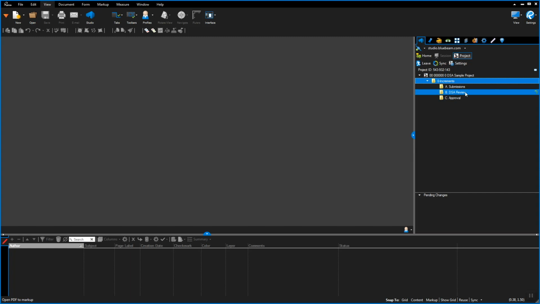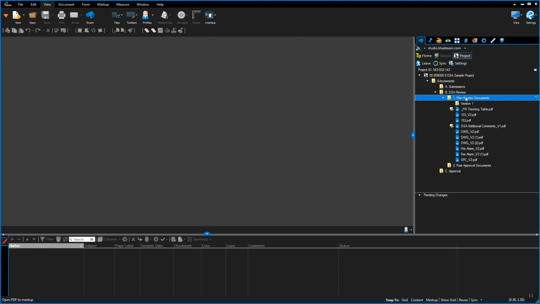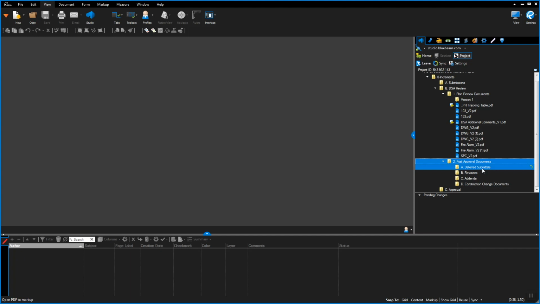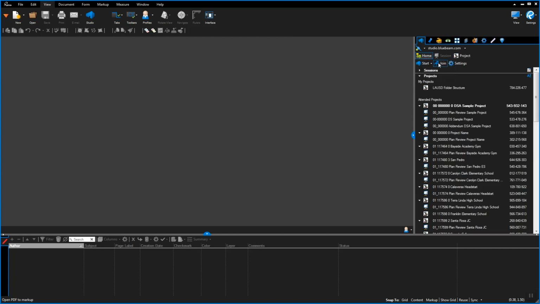5 DSA review sessions will be set up as needed to review submittals, including plan review, deferred submittals, revisions, addenda, and construction change documents. After joining the Bluebeam Studio project, there are several ways to join the Bluebeam Studio session within each project. After opening Bluebeam and connecting to Bluebeam Studio, under the Home tab, select Join and enter the Bluebeam Studio session ID. Click OK.